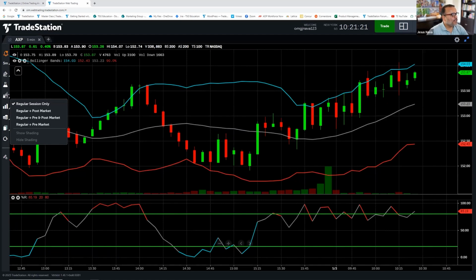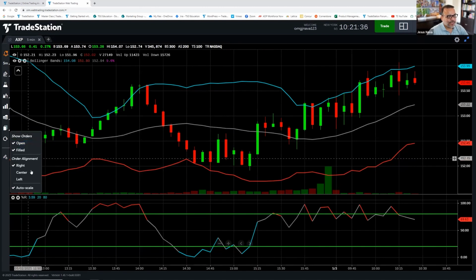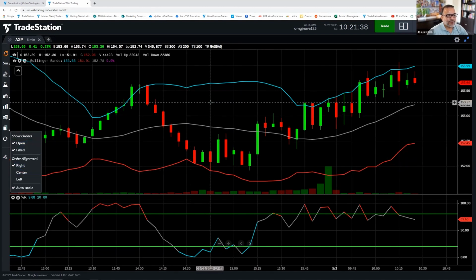You also have the ability to change the sessions. Now, we don't have the pre or post market here, just the regular session, but you can change those. You can also change the chart style, the account that you want to see on your chart. And then here's the order settings. We're going to go into order in just a moment so that we can test out the functionality.